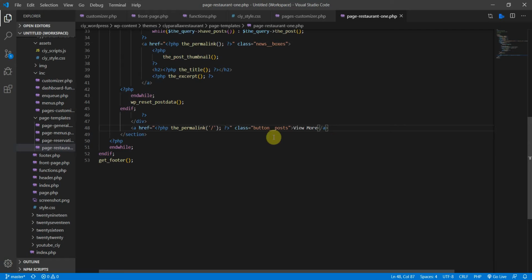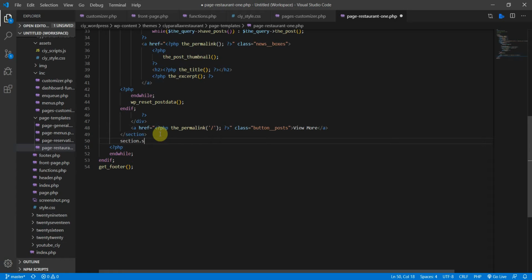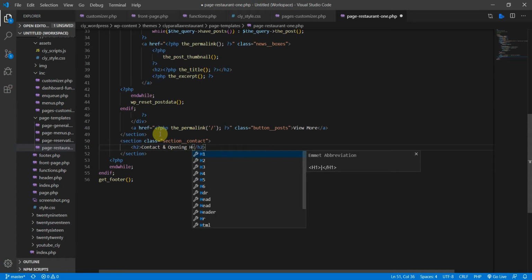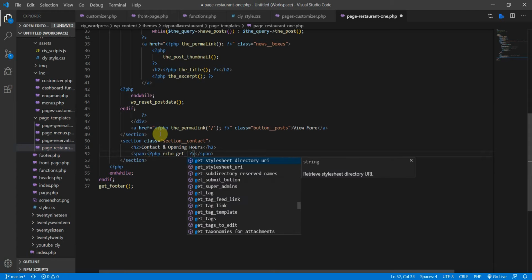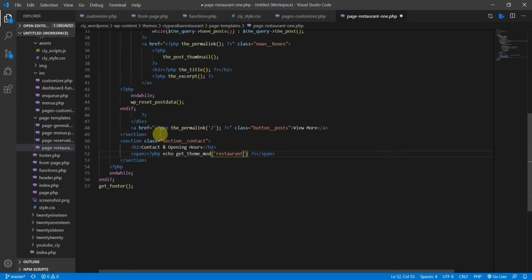All right, now the next thing we're going to do is another section, and let's give it a class of section contact, and let's first do an h2 tag, and let's do contact and opening hours. Okay, so the first thing is the restaurant name. So I'm just going to do first a span like this, and then let's open up the PHP tag like this. Okay, so first echo get theme underscore mod, and we are going to do restaurant underscore name, I think it was.